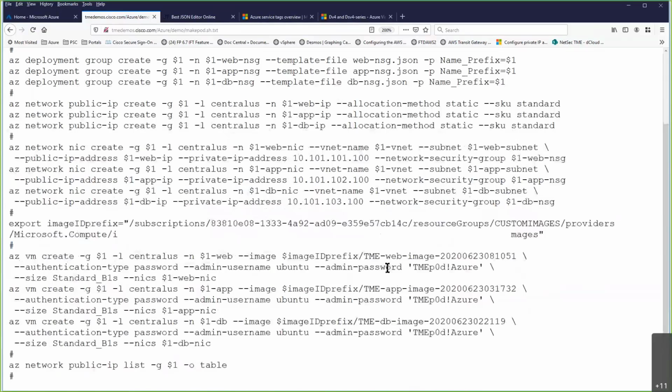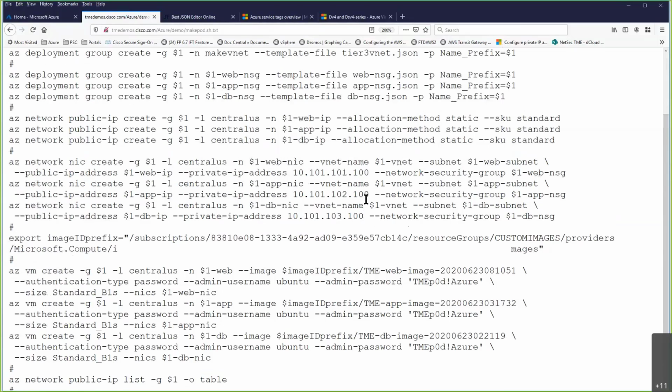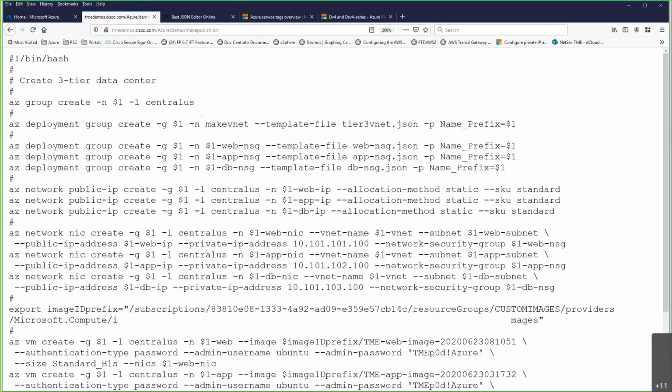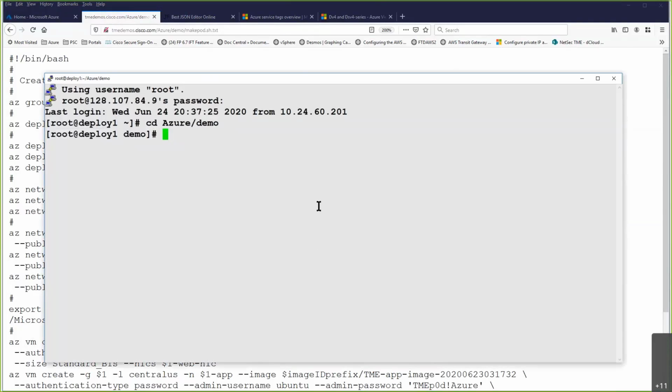Then we're going to load some images of a web server, application server, and database server that I created. So now we could show this with a template. I'll show you how we could also create VMs with a template. And then we're going to print out the public IPs so that we can access these devices. Okay, so let's kick this off. It takes about 9 minutes to run this thing.